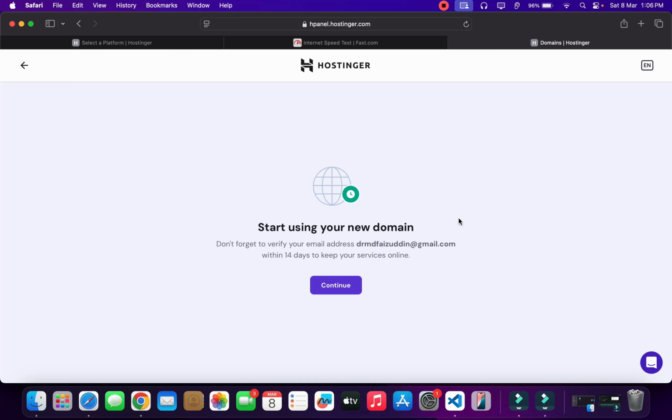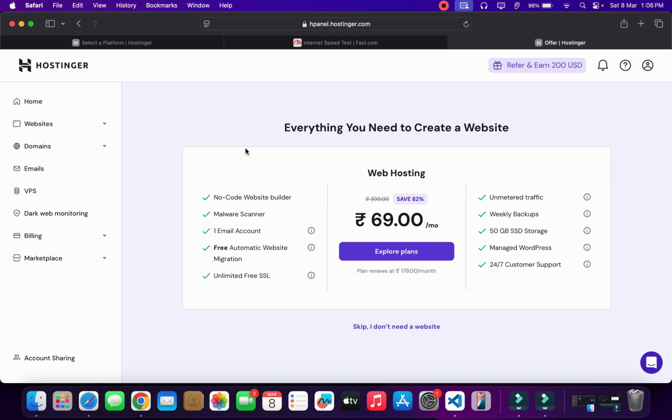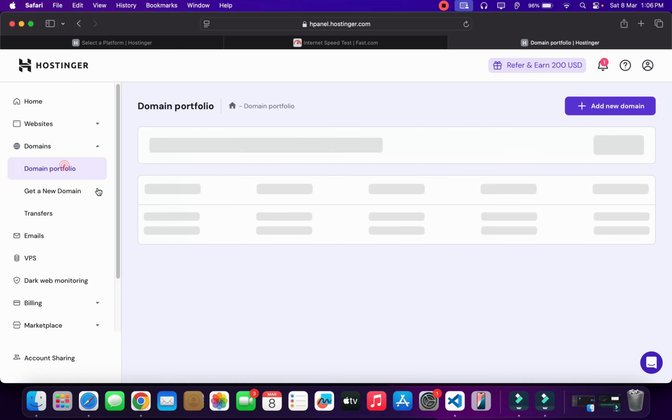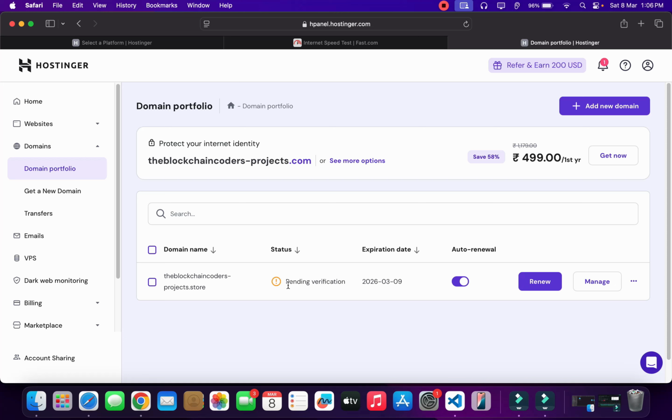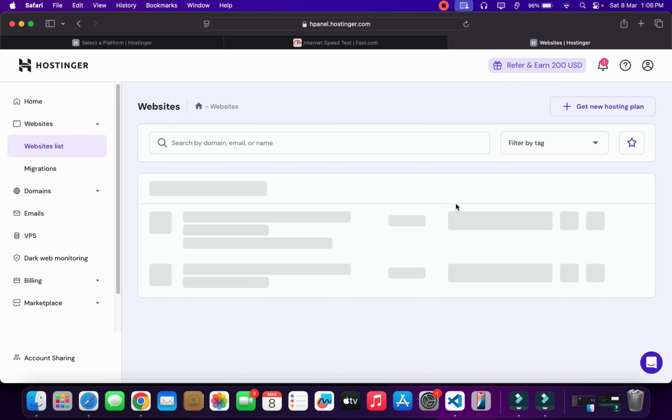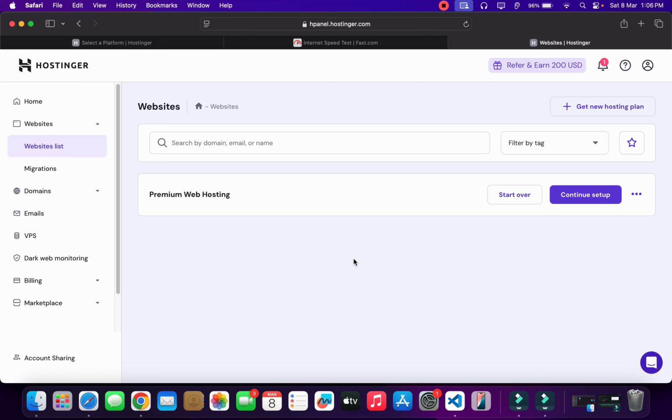So the setup is completed. Now I can click on this continue and I will come back to my dashboard. And here you will find the details. If you go back to the domain, you will find that the domain verification is pending because it's happening now. Soon it will complete. Now, once we're done with that, you can come back to the websites and here you will find the list of websites. So click here, and right now we don't have any website yet.